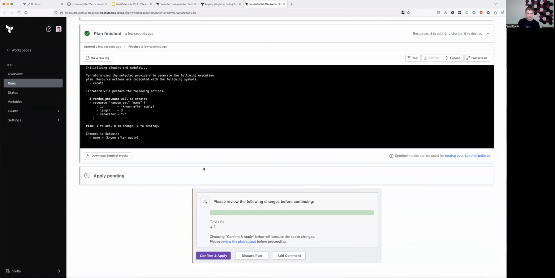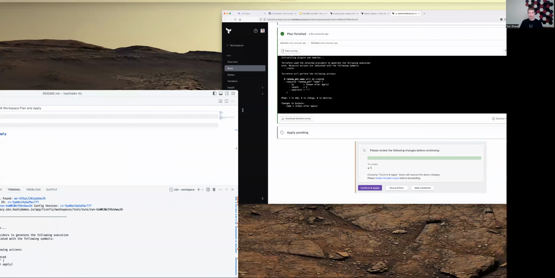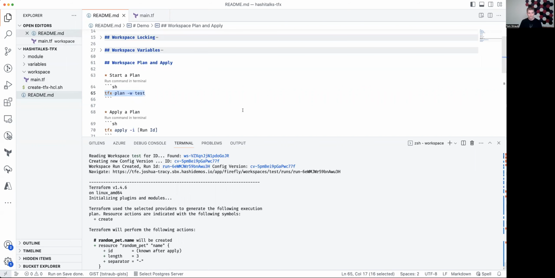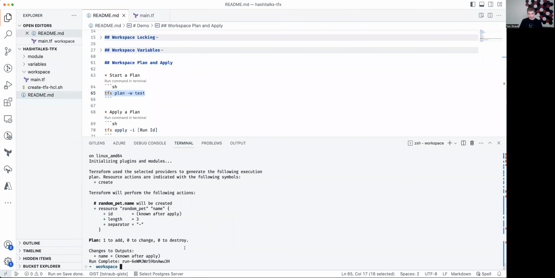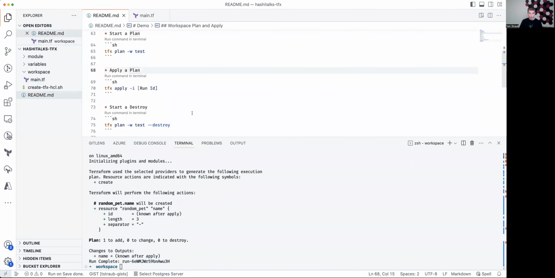So the reason why this is powerful is because within my workflow, I might need to do additional validation between plan and apply. I might send this out. I might actually need manual intervention within my pipeline or whatnot. But once I feel good about it and I'm like, yeah, I think that's ready to go, I can go ahead and apply that.